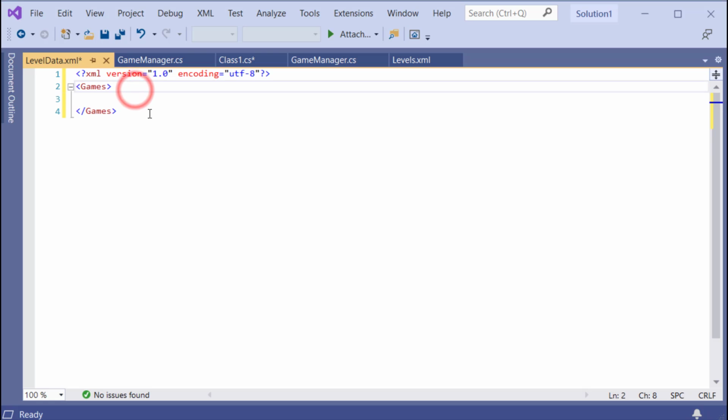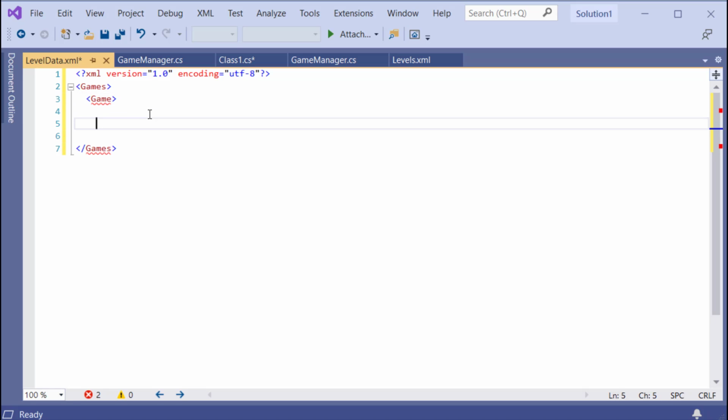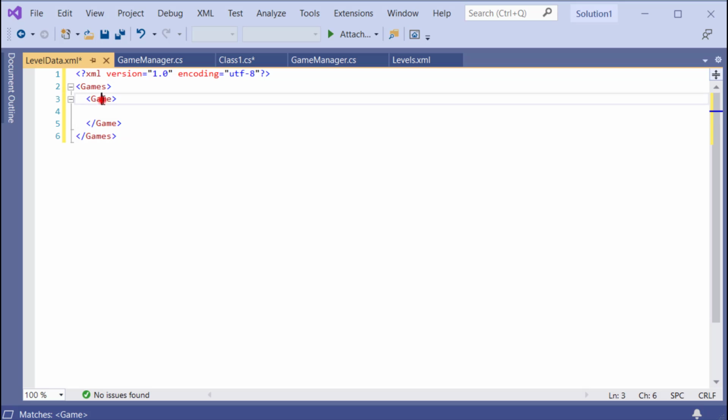Okay, the next part, for all my games, I'm going to have a game, right? So game, and here's the closing tag for this, closing game. So that's the structure, and we're going to have many games. We could have called this level, but anyway. So what's inside each game?